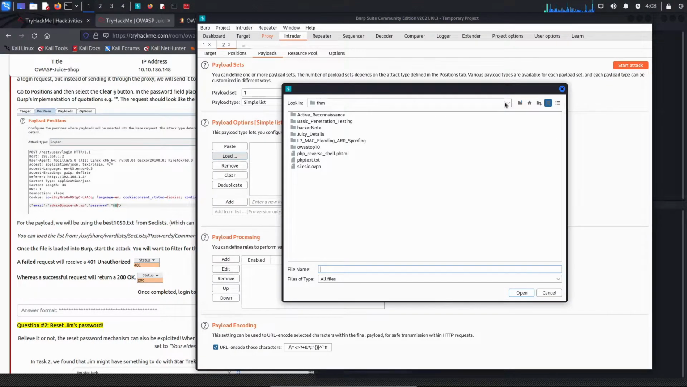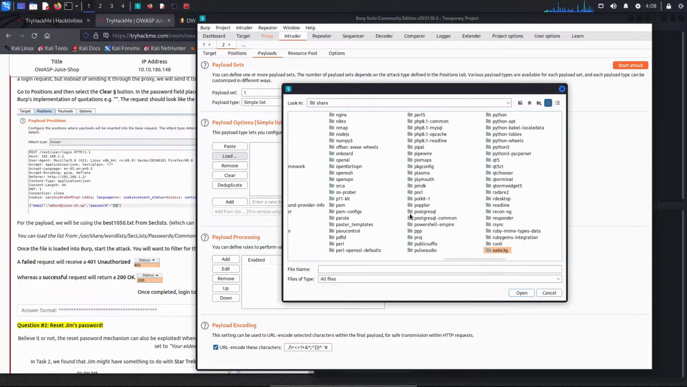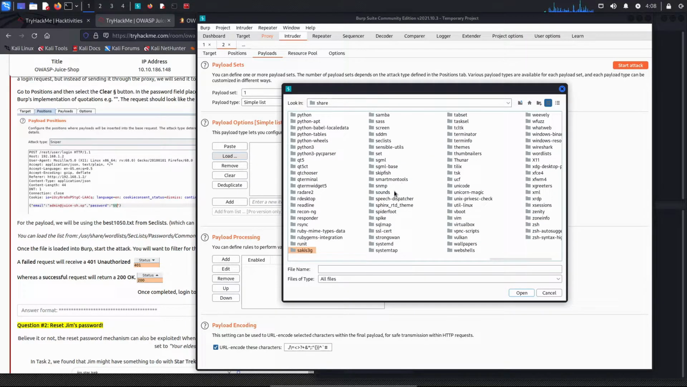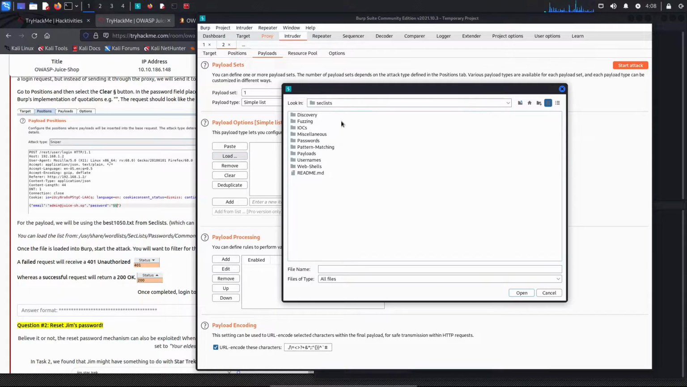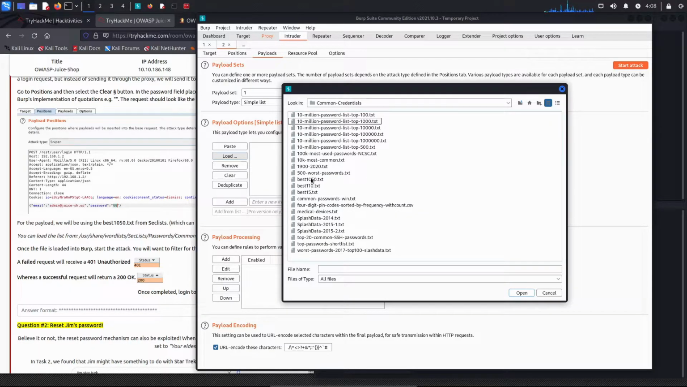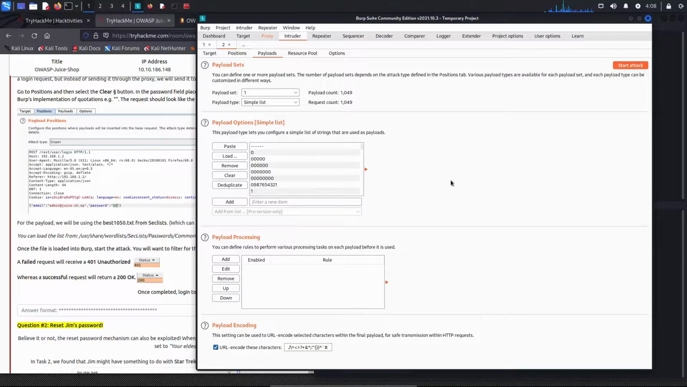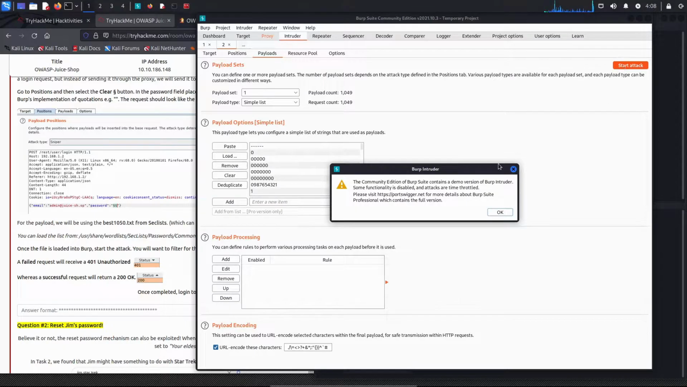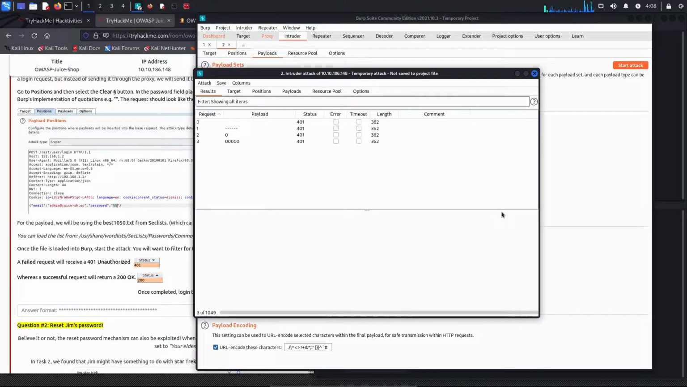So we're going to load usr share SecLists, and it's here. Okay, and that should be Passwords, Common-Credentials, and best1050. Okay, and that's it, and we're going to start the attack. It's going to take some time until it cracks the password. I'm just going to pause the video, and once it finds the password, we're going to continue from that point.